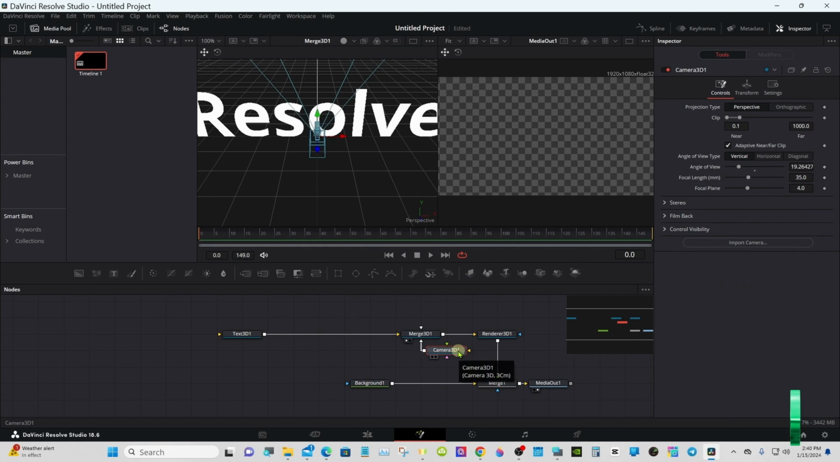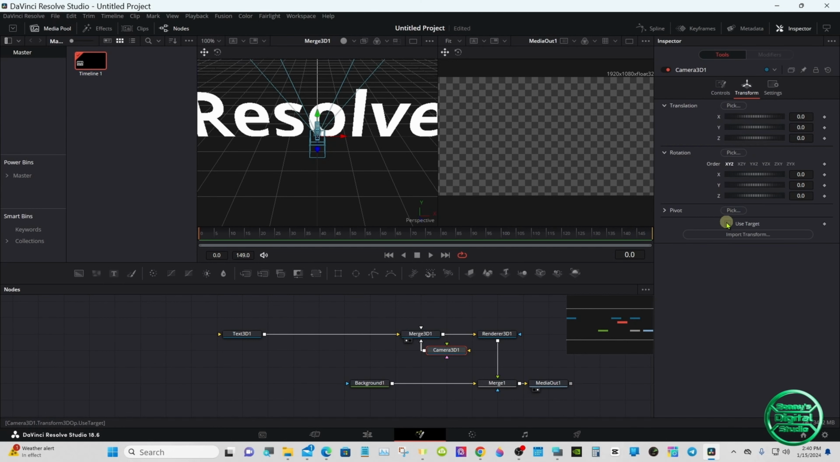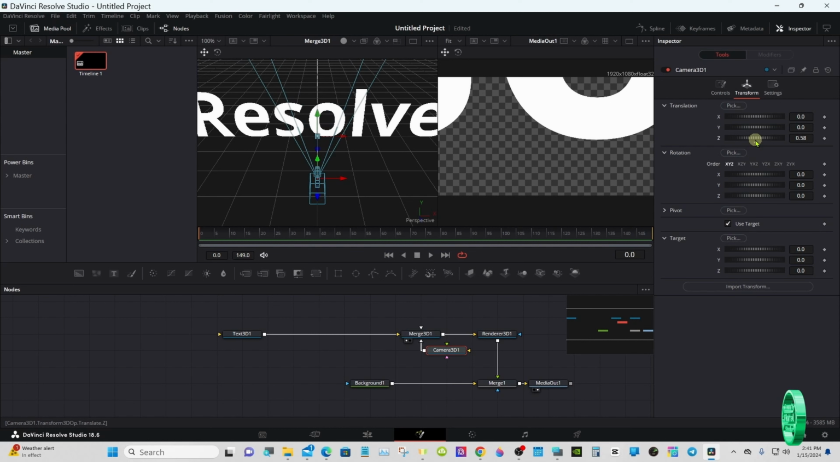Now select the camera. Go to transform. Select use target. Under translation, z-axis will move it back. And you'll start seeing the text in viewer 2.